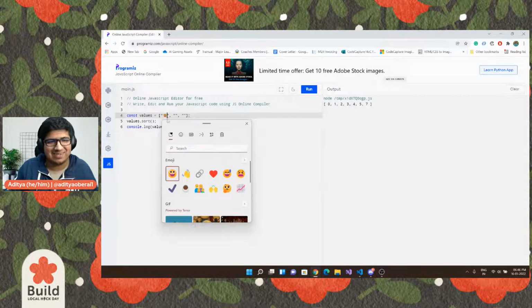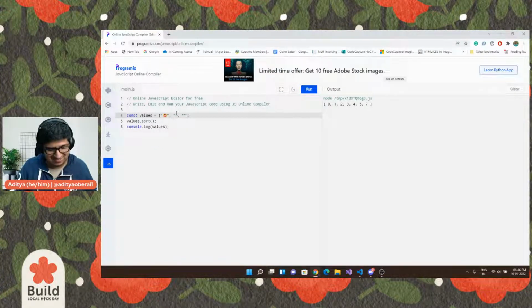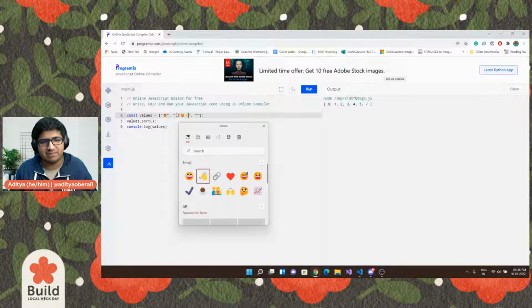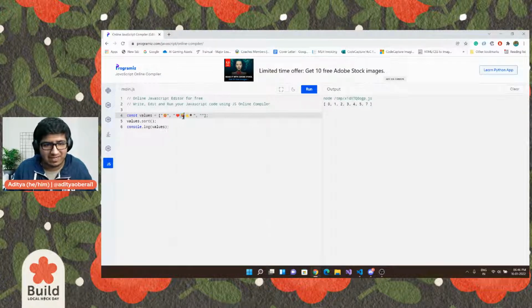So I'm gonna try that on the grin, the heart, that. I'm just gonna copy paste these later. So we're gonna try sorting a few different emojis in JavaScript now. Let's see if this actually works or if this gives us an error.